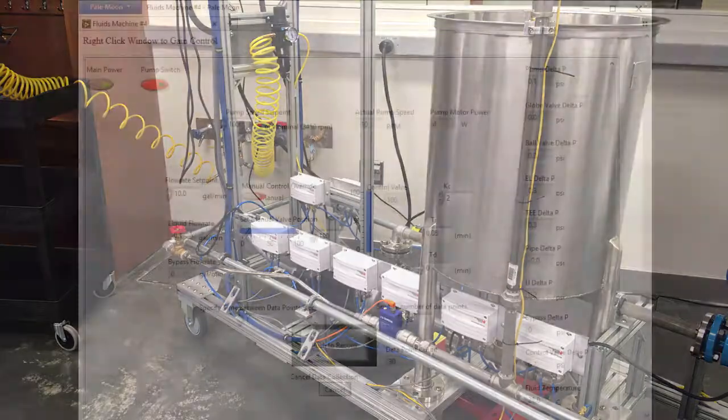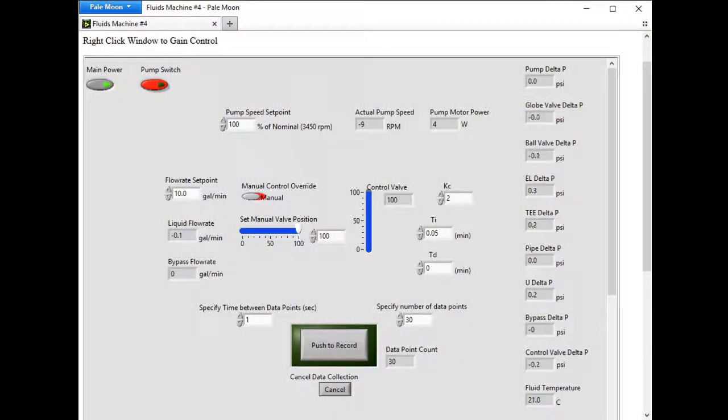So let's go over to the controller, and we'll just re-verify what our valve is set at. It's currently closed. So we can turn our pump on, and then once the pump comes up to full speed, we'll push to record our data. 0.5 gallons per minute, push to record the data.